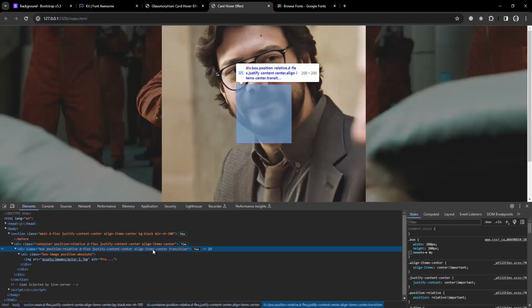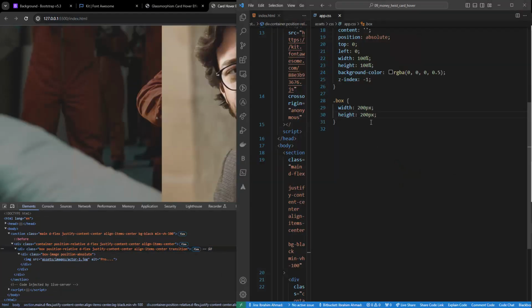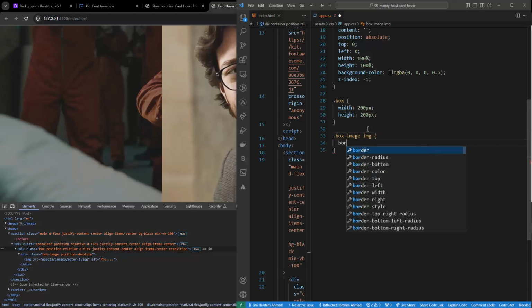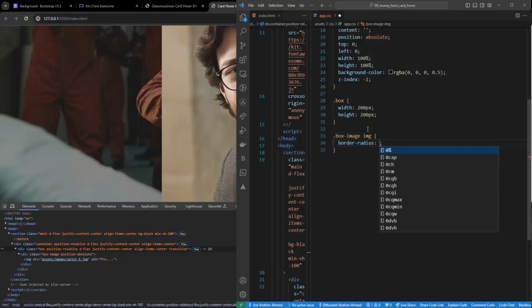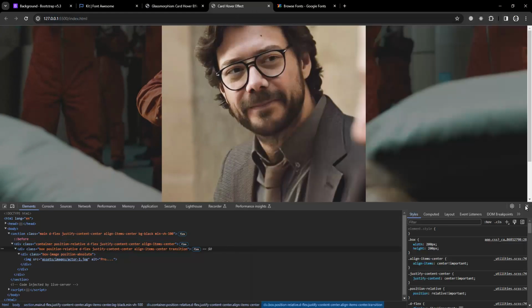Can you see we have a box there behind, so we need to adjust our image inside this box. So what we have to do, we have to come up here onto our image box, inside this box image, and I'm going to pick up this one from here, and I'm going to say that we need a box hyphen image, and after that we need image, and inside image we are going to say that the border radius needs to be 10 pixels. Let me save that. One second, let me close this.